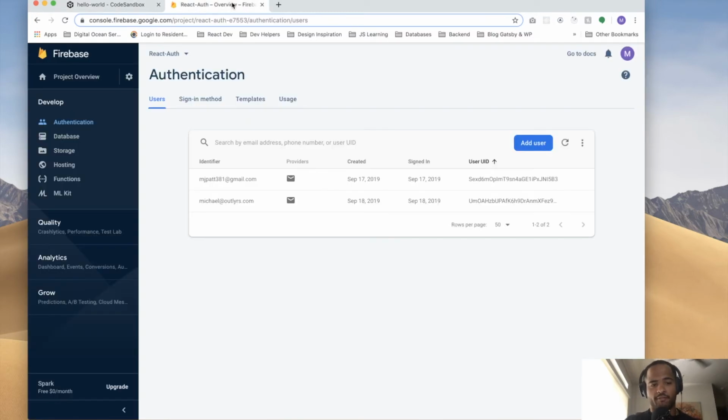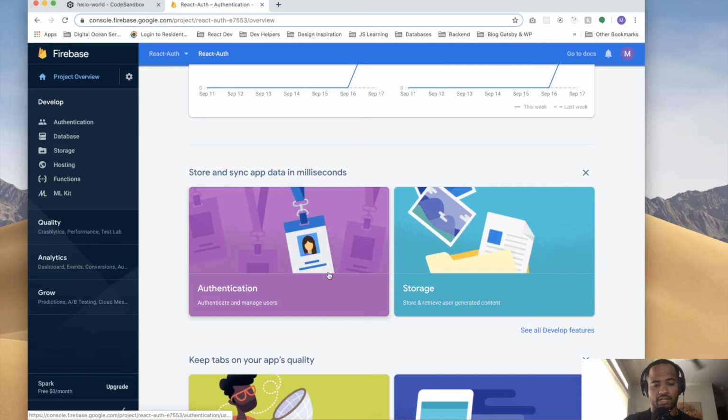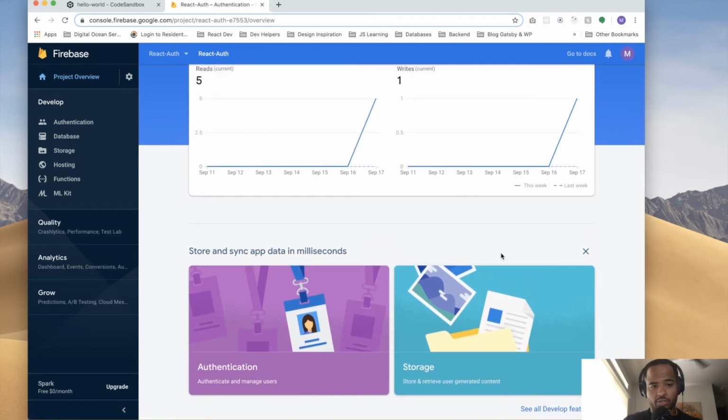So if you go back to your Firebase project overview, down here, if you don't have it set up, it'll let you click database and you can click Firestore, which is what I did. You can create your own database, give it a name, or give it whatever it needs, and it'll be ready to go.